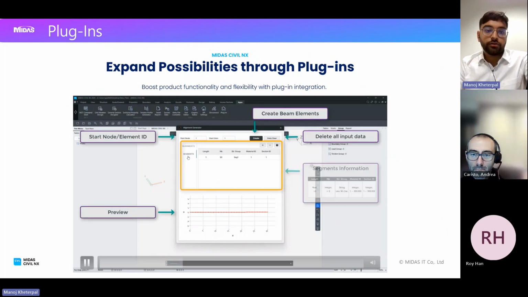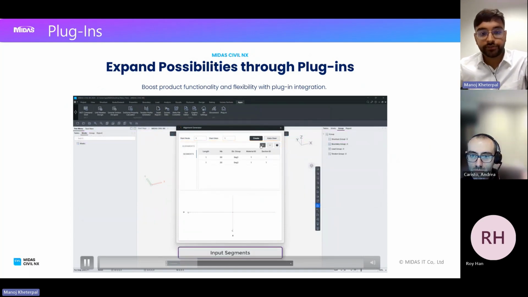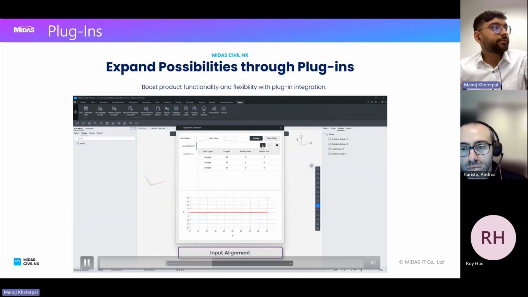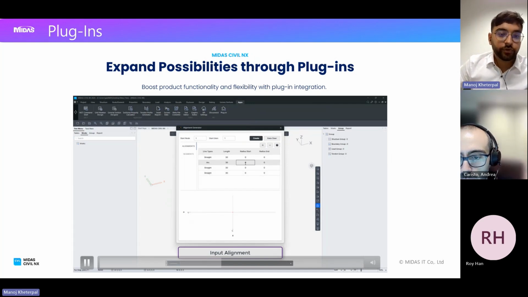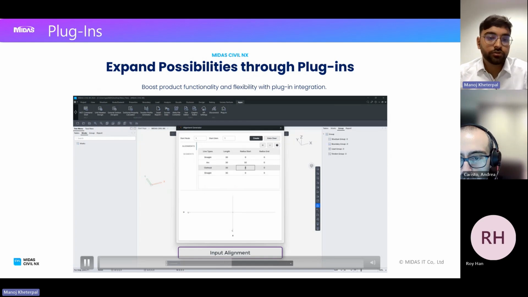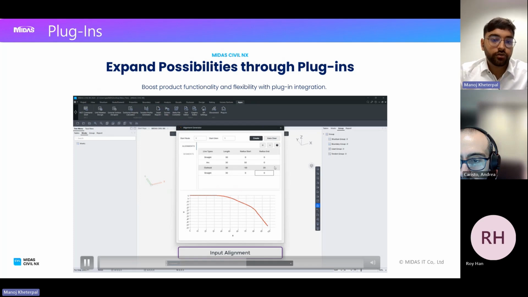Now you can just give the length you want to define for the alignment, and you can also provide the number of segments. Here, let's say you have 4 segments, or 4 types of alignments that you want to define. You press plus plus plus to add additional alignments, and here you can define various types of curves like arc, clothoid, or cubic parabola. All these types of curves can be defined, and you can control the element length as well here in the segment tabs. That control is also given to you.